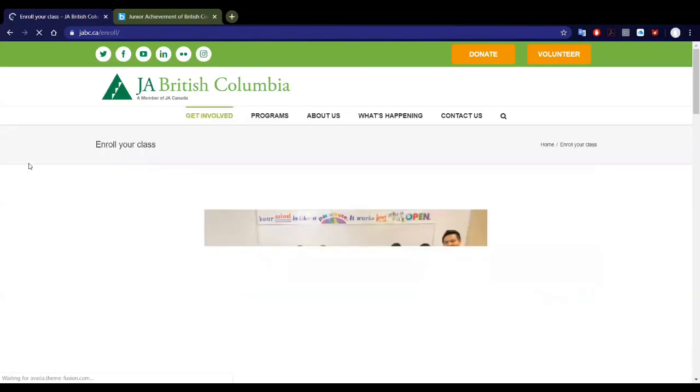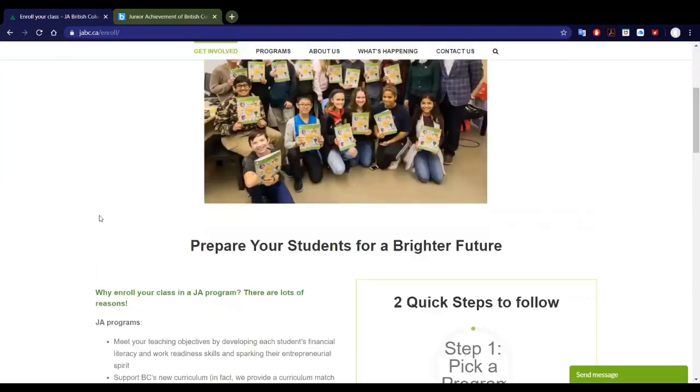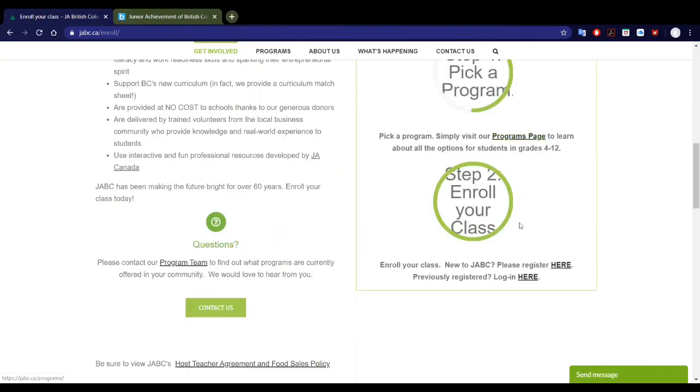If you want to know what program might work best for your students, or if you're still unsure, you can click the Programs page link and it will take you to another page on our website that has a whole plethora of information about all of our programs that are currently being offered at each grade level. Or if you know what program you're looking for, and want to enroll your class right away, you can skip directly to enrolling your class.